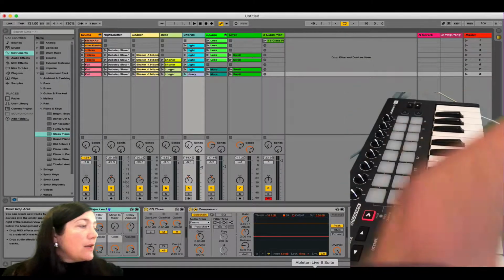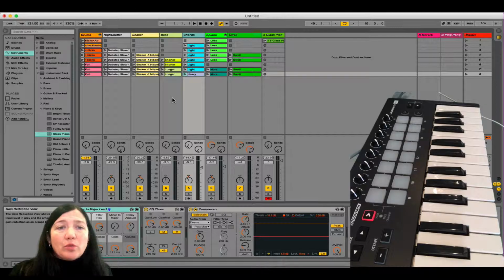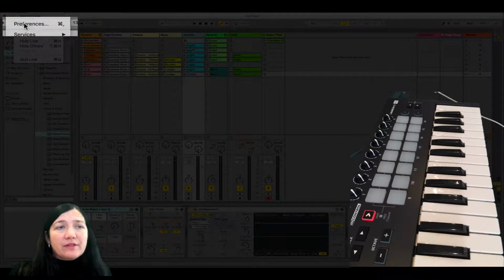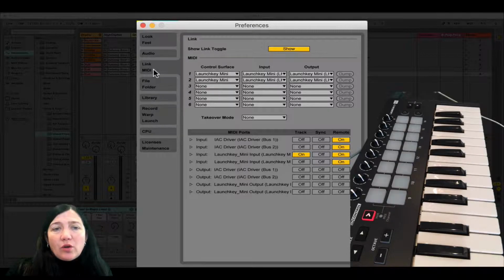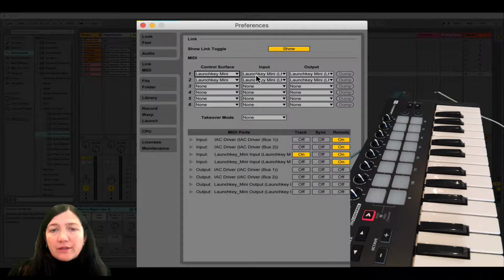So the first step, of course, is to plug in your device. I've already plugged my device in here, and then we're pretty much ready to go. The next step after you plug your device in is to set your preferences. If you go up to the Live Preferences window and you click on the Link MIDI tab, you'll see these menus. There's Control Surface, and when you click on that, it gives you a list of control surfaces that Ableton recognizes. We've selected the Launchkey Mini because that's the one that we're using.